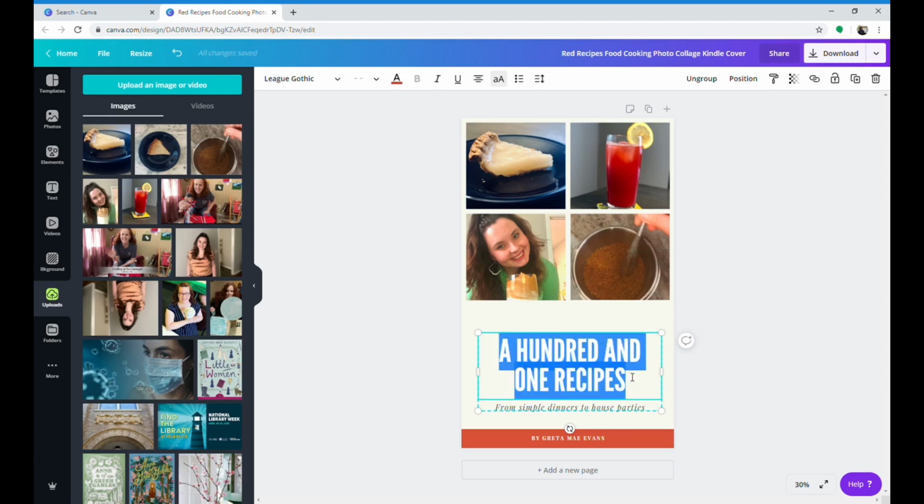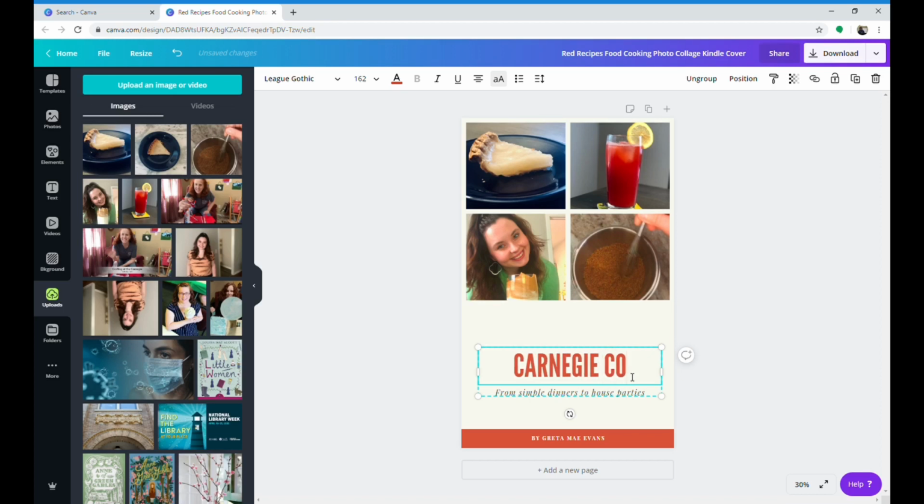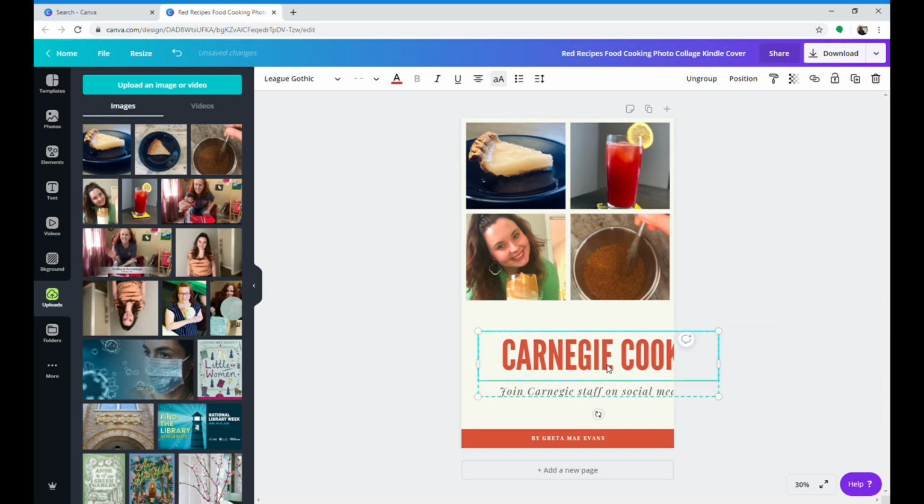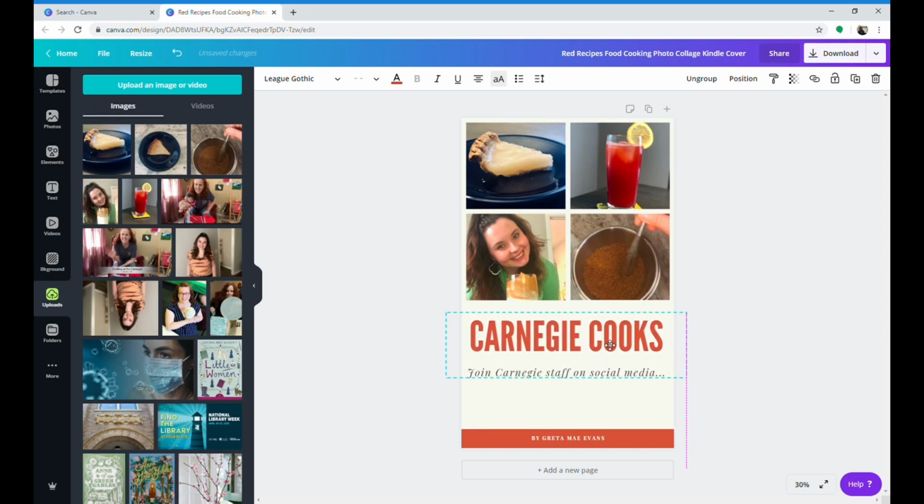Now it's time to change this wording up. So I didn't need that top part, so I just deleted it, and now I'm going to add our title, Carnegie Cooks. And then I went down and changed the bottom and added a little description about joining us on social media for our Carnegie Cooks virtual program led by Carnegie staff, as you can see. Now to change the size of this, you can either change it all together by going up in the right-hand corner and adjusting it, which works, but maybe I want to just change the size of the bottom part. So I can go highlight it and then go up to the font size and make it smaller or bigger.